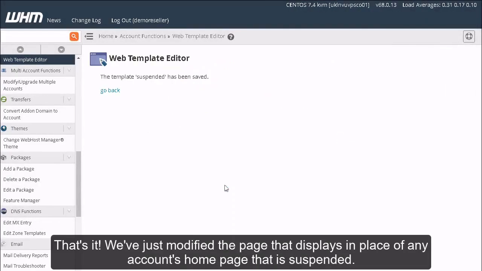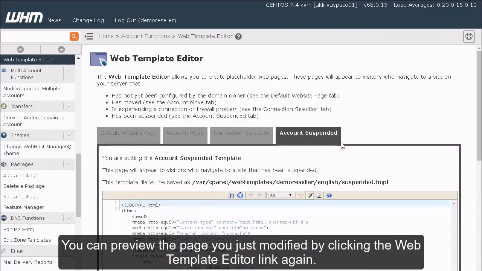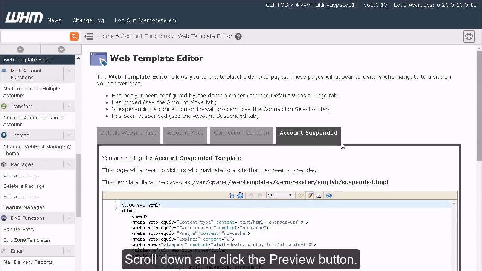That's it. We've just modified the page that displays in place of any account's homepage that is suspended. You can preview the page you just modified by clicking the Web Template Editor link again. Scroll down and click the Preview button.